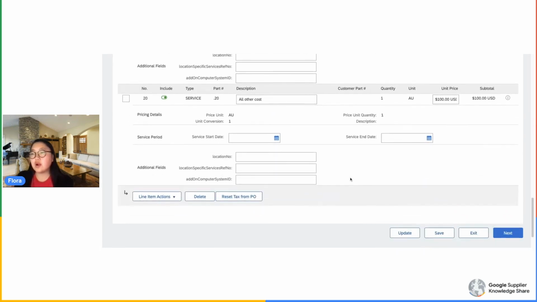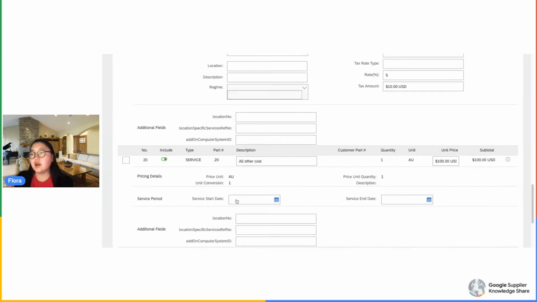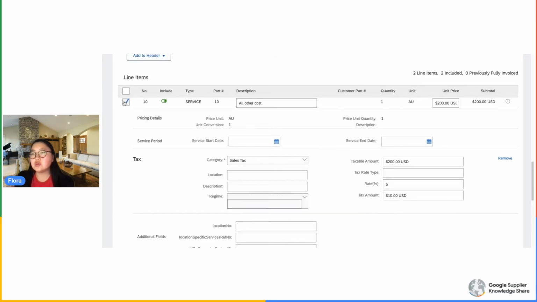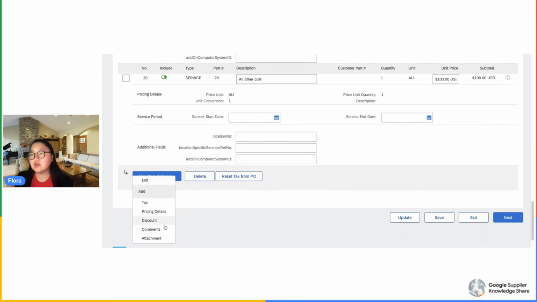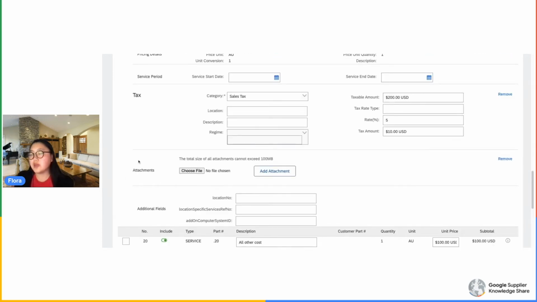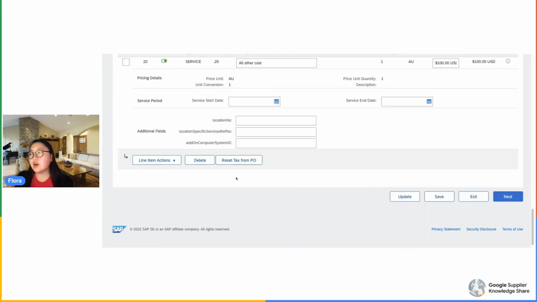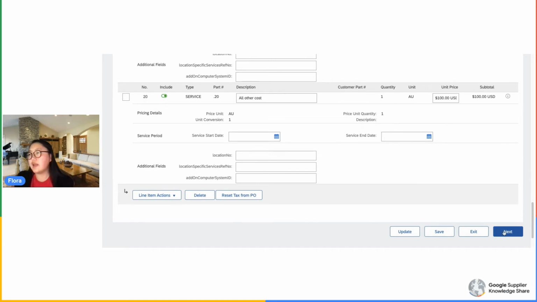And then we also require an attachment, the PDF. So it's similar to the line item actions, there's attachment. So you click on the attachment, and first you need to choose which line item you want to put the attachment on. And then you can put the attachment here, and you will be able to choose a file from your local drive, and then hit attachment. And make sure your attachment does not exceed 100 megabytes. And then once you put the attachment, you can hit next.